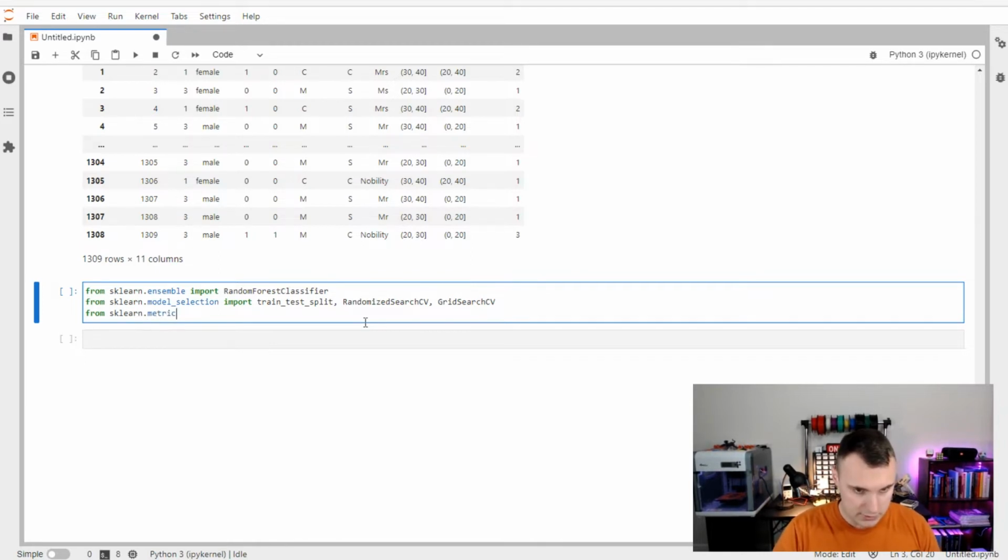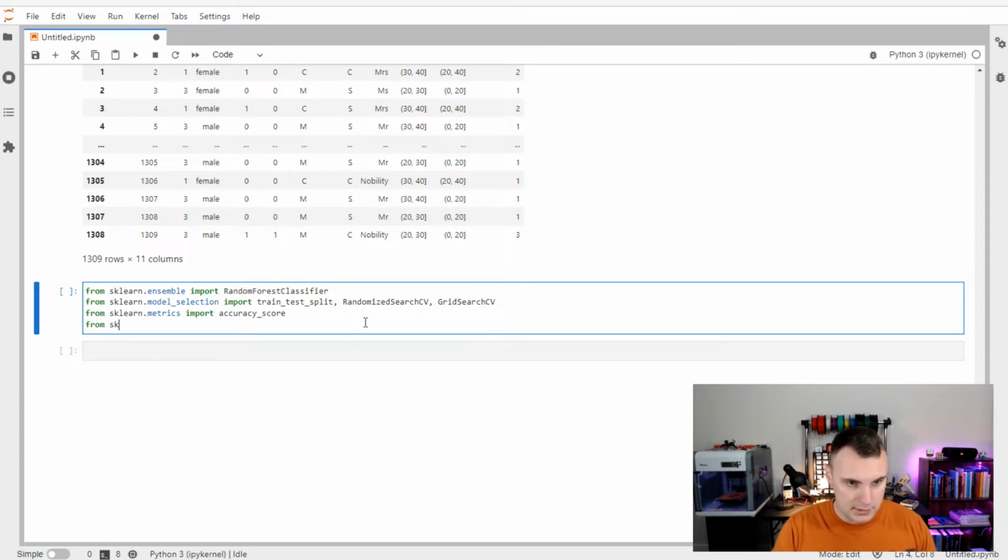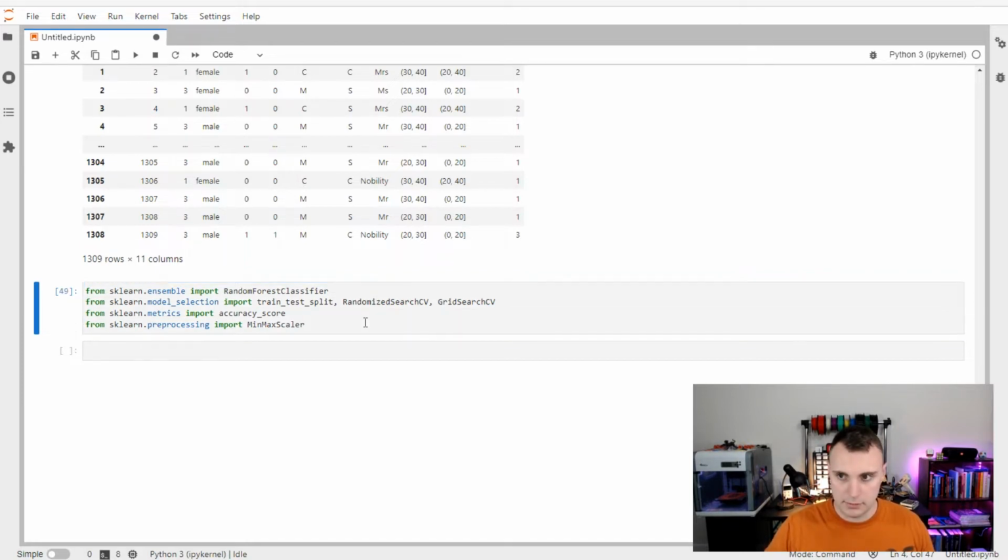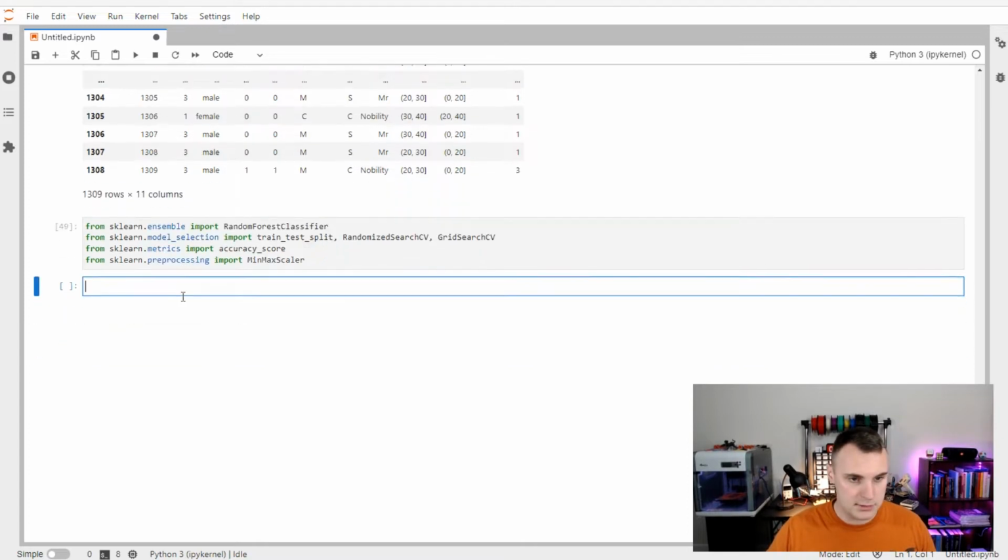Next, from sklearn.metrics, we are going to import accuracy_score. This is going to help us predict the accuracy of our model predictions. And the last thing is from sklearn.preprocessing, we are going to be importing MinMaxScaler. Okay, if you aren't familiar with any of these, I do have a scikit-learn tutorial that you can go ahead and check out, and I cover pretty much all of these. But go ahead and import those, and we can start.